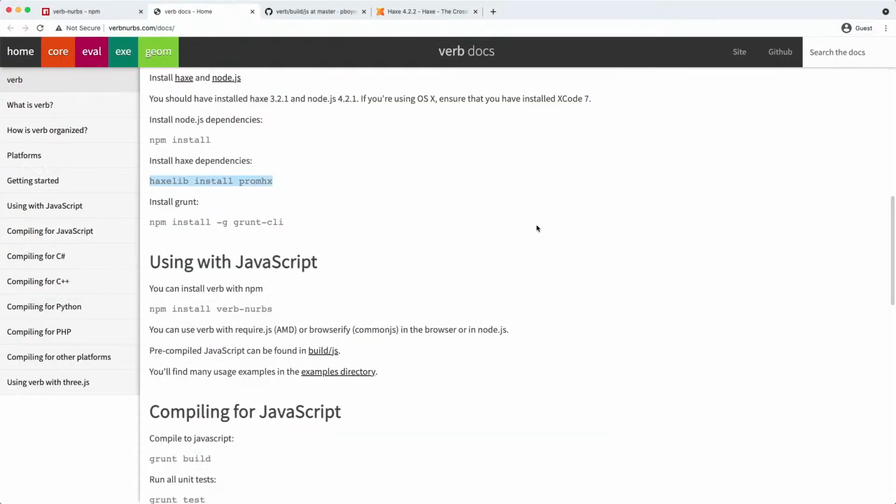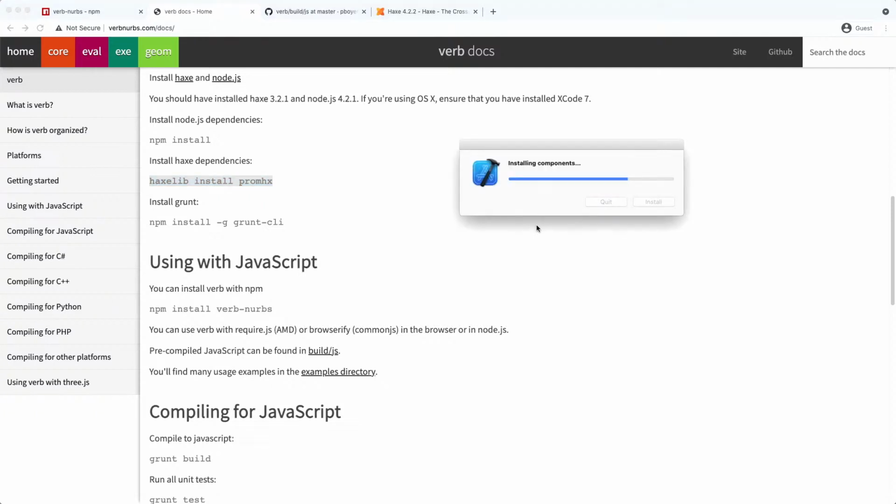Otherwise, it won't work. So we'll see. We'll see. Man, Xcode is taking a while to download, but we'll see.